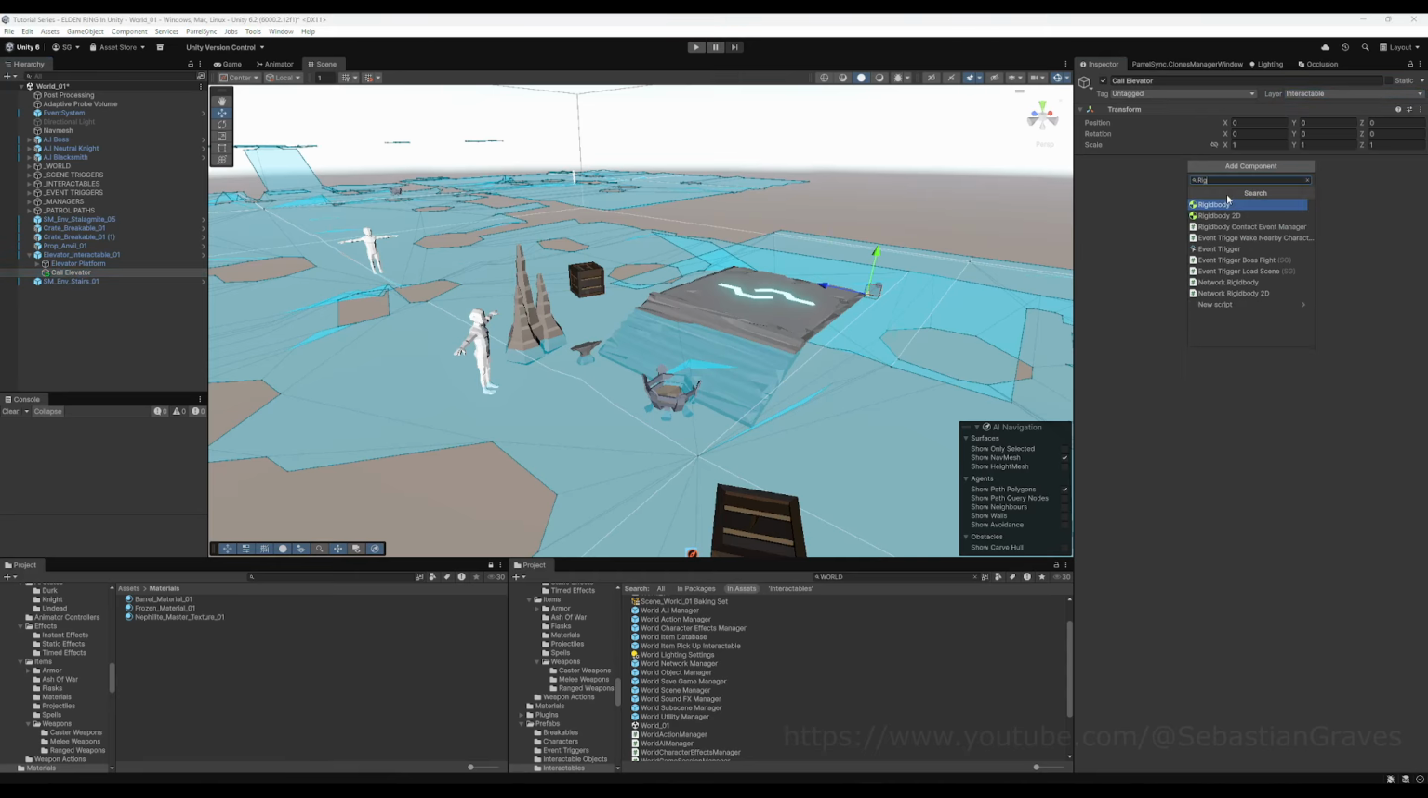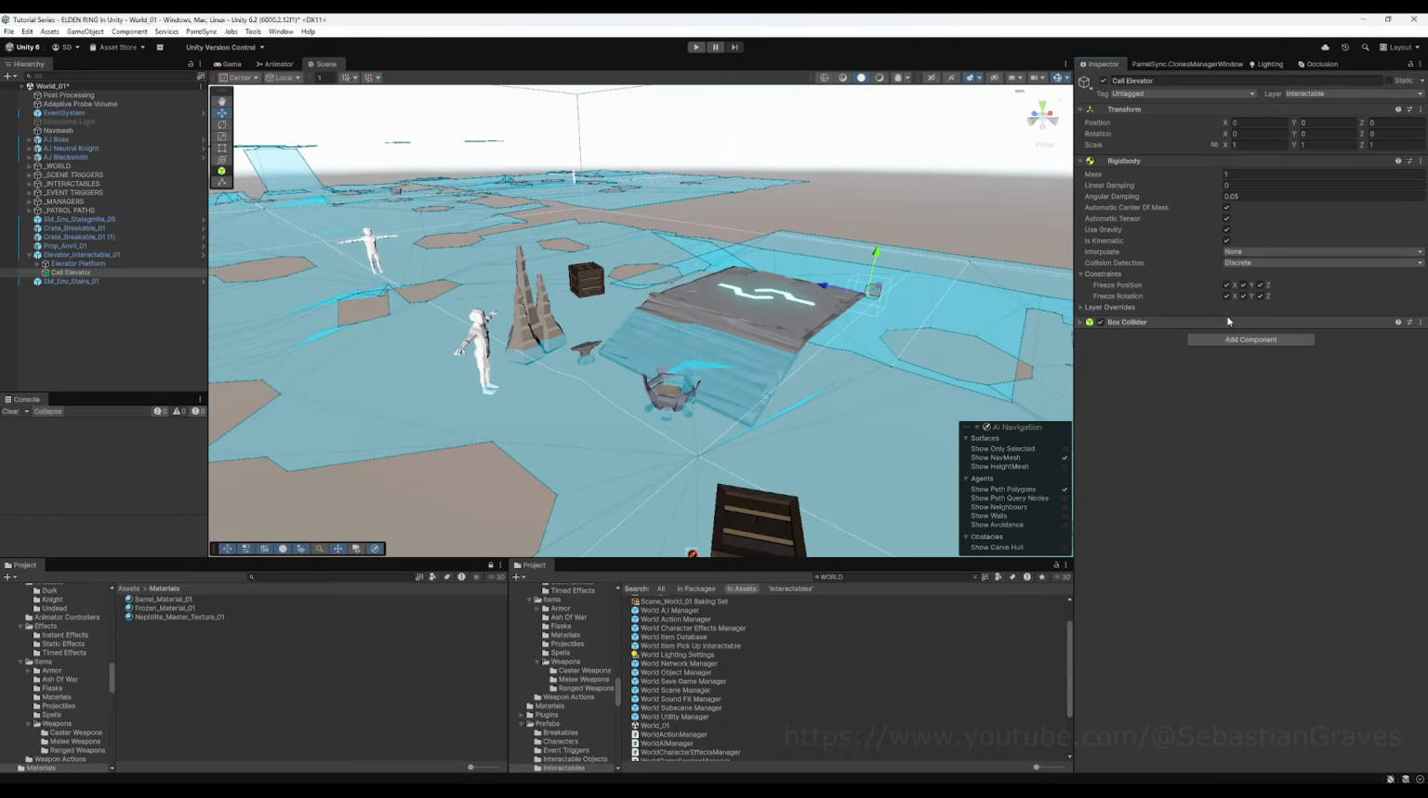So let's make it interactable. Let's put a rigid body on it. Let's make sure the rigid body is kinematic. Don't want it to move anywhere. I'm going to freeze the position and rotation. And I'm going to add a component of type box collider.